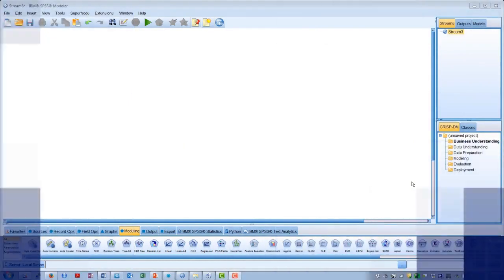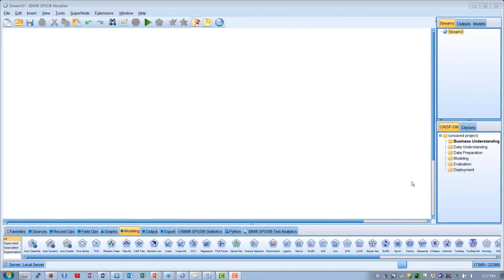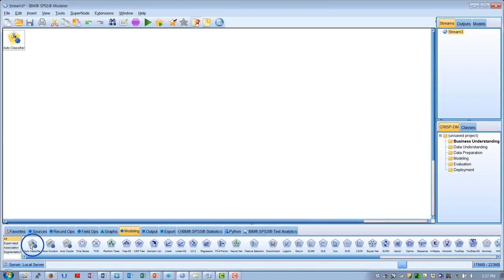IBM SPSS Modeler gives us the choice of a variety of pre-built algorithms to help create models visually and intuitively. Here we are in the modeling palette, where you can see the large number of available modeling nodes. Let's start over here on the left and talk about automated nodes.